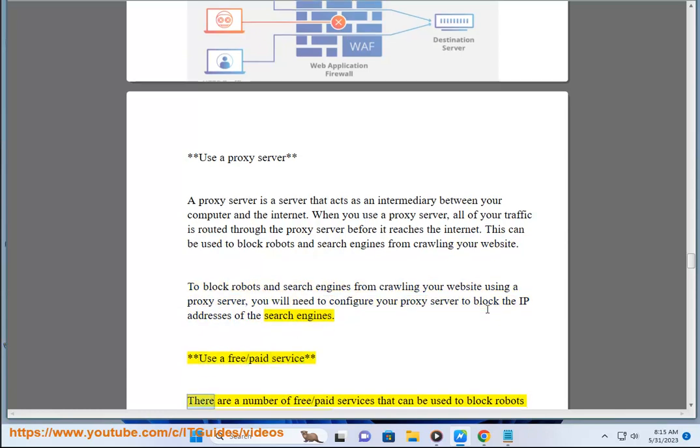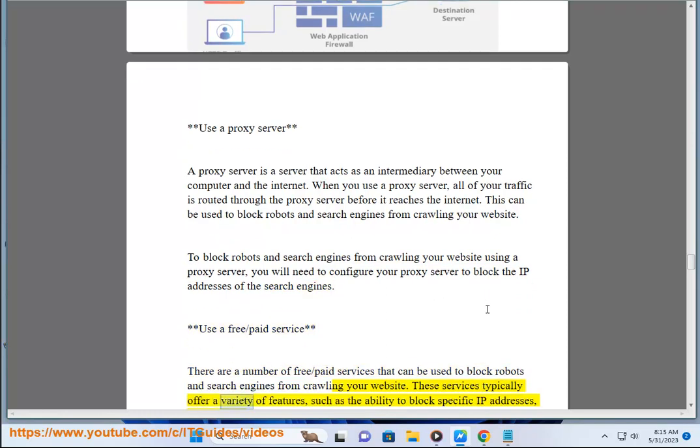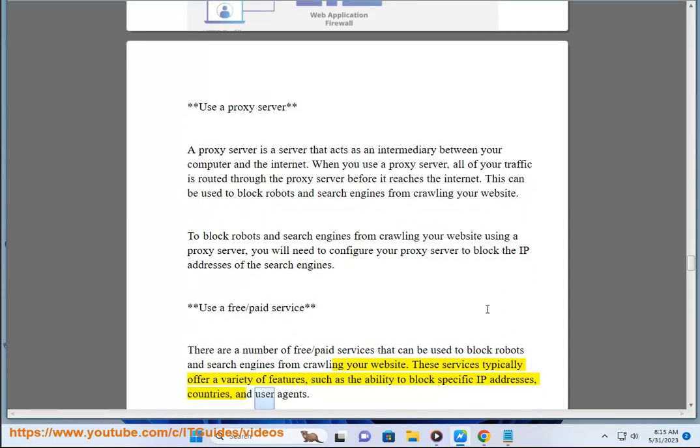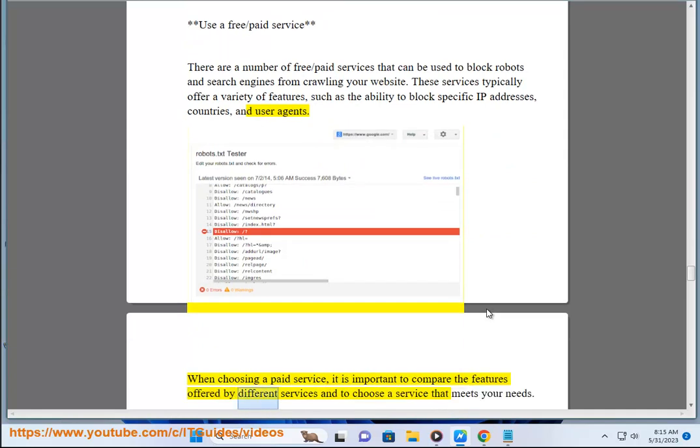Use a free or paid service. There are a number of free and paid services that can be used to block robots and search engines from crawling your website. These services typically offer a variety of features, such as the ability to block specific IP addresses, countries, and user agents. When choosing a paid service, it is important to compare the features offered by different services and to choose a service that meets your needs.